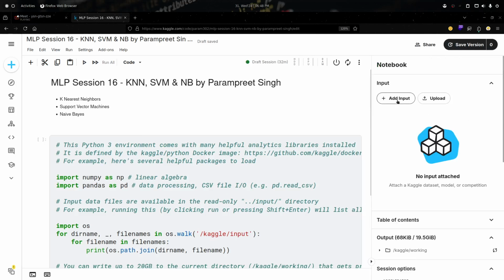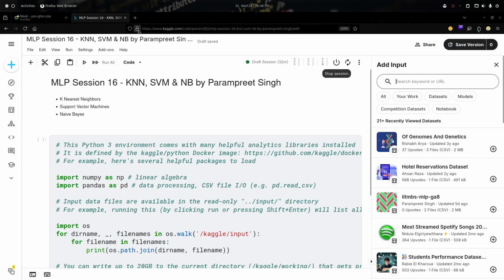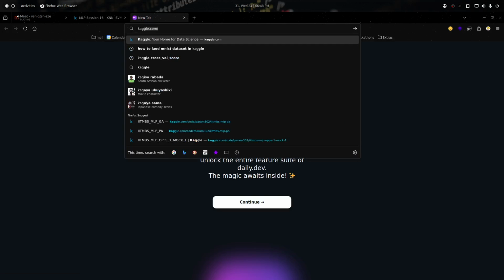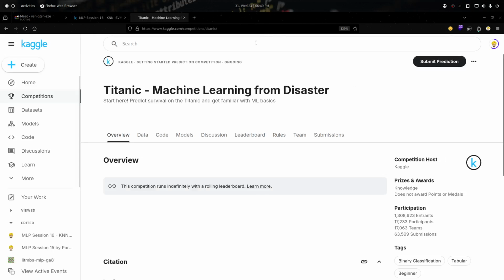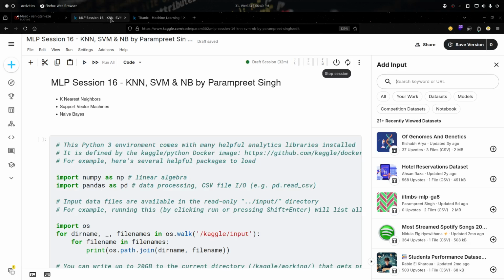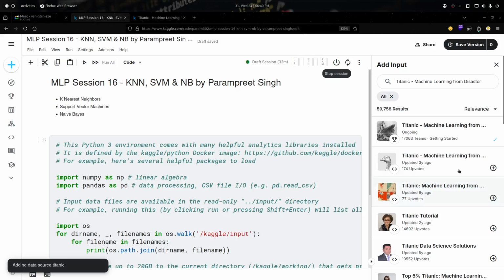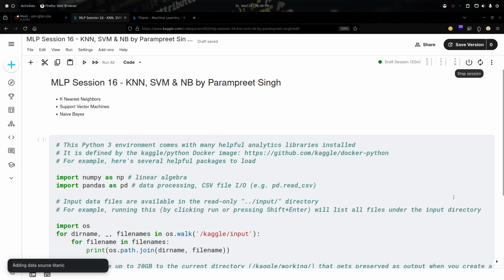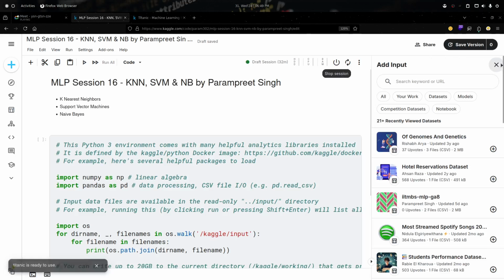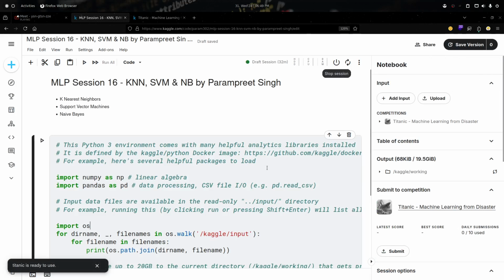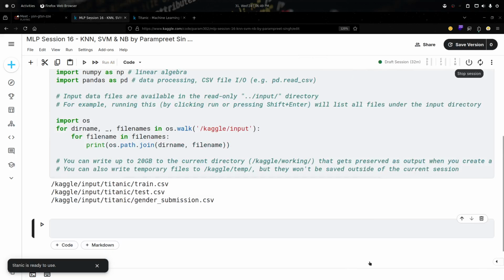And let me take the Titanic dataset directly. Okay, kaggle.com competitions Titanic, and if I copy it, and I'm just adding it here. So it is saying adding source. Okay, so the dataset is added. Now if I run it, you can see I have the dataset here.